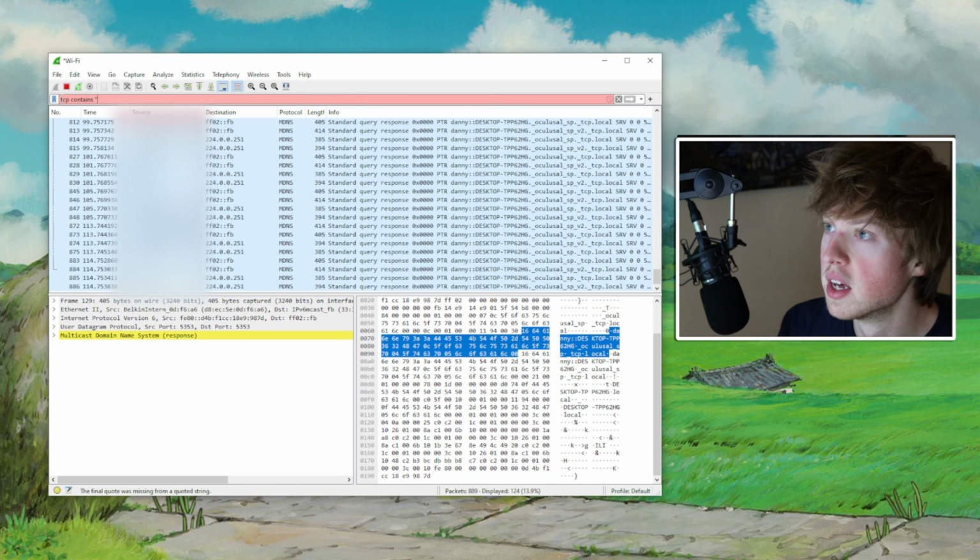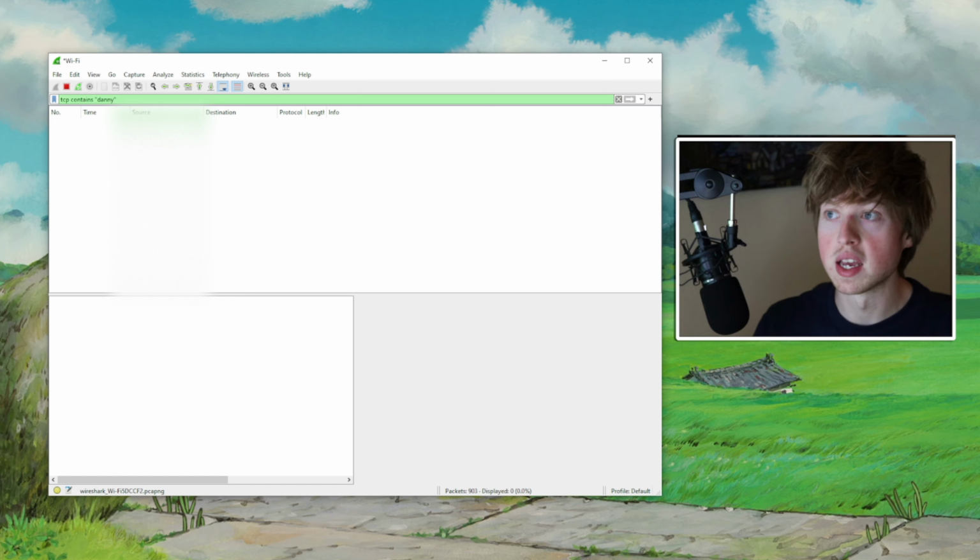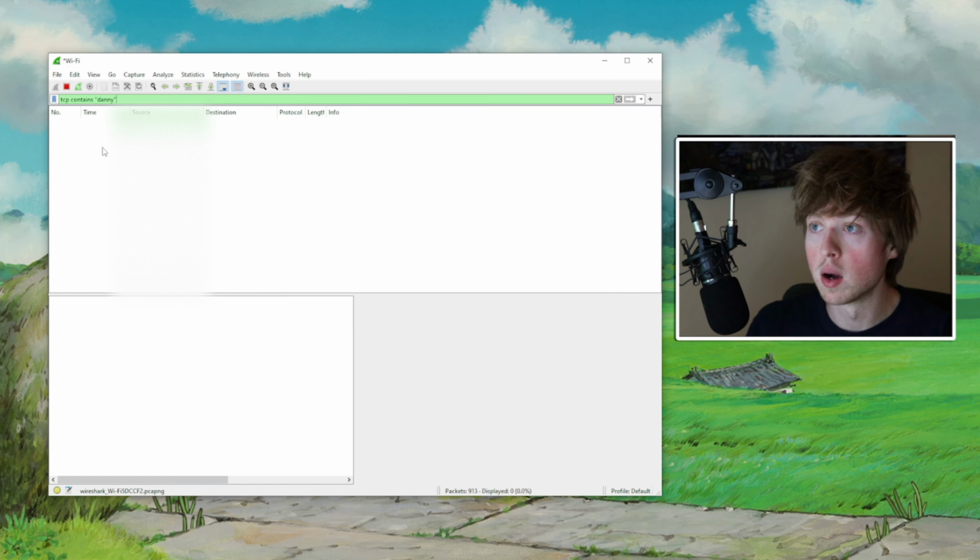So let's say they know your name as well. They could just type in Danny, maybe your username has Danny in it. I don't have anything like that. They could go right through here, click it. If the website is not encrypted, it will show the password and the username just written out in perfect English.